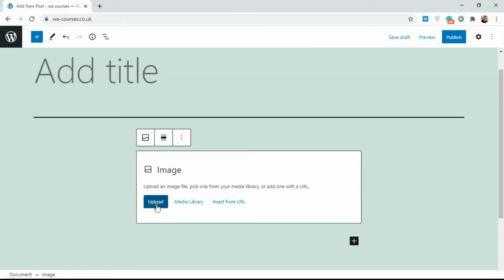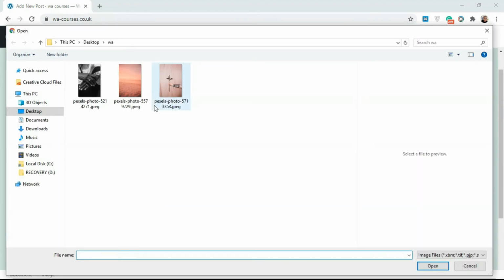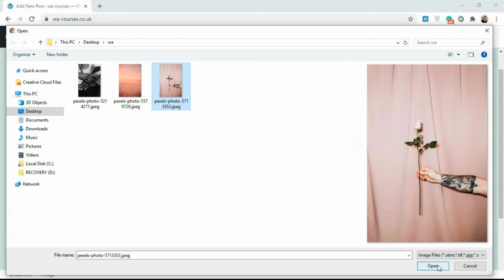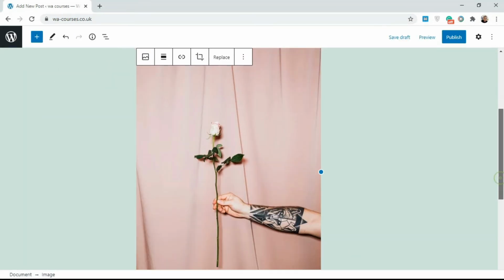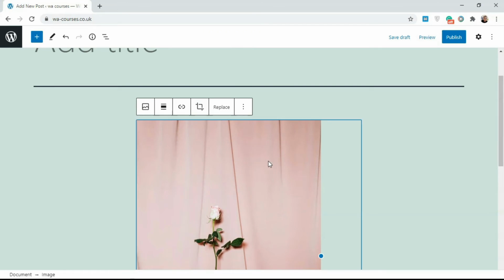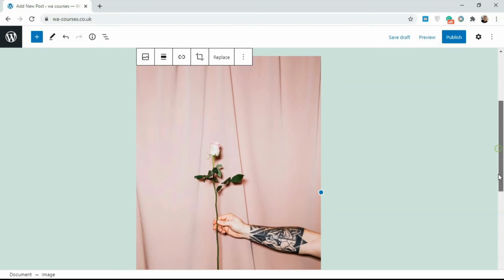So we're just going to click on upload, and it's going to take us to the folder where we have images. So I'm just going to upload this. Click on open, and as you can see, it uploads and adds this to our post. Okay, so if you want to add images to your post, this is how you're going to do it.